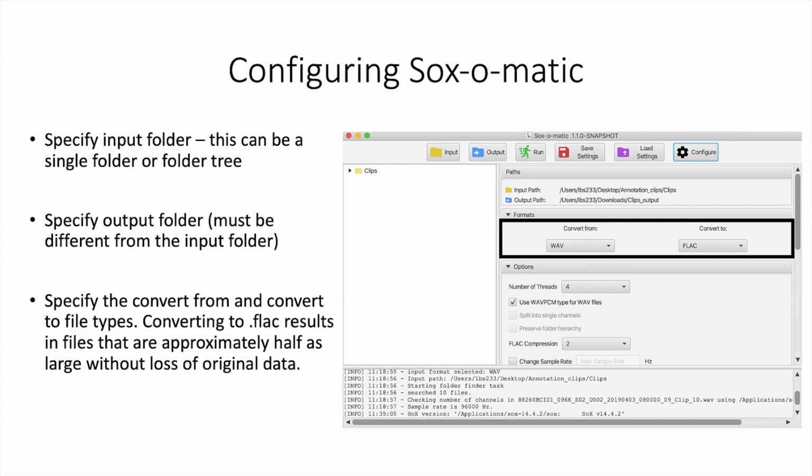So there are other compression formats, such as MP3, that can make files even smaller, but this is a lossy compression, which means that some of the original data is thrown away in ways that can never be recovered. When you convert to FLAC, the file is smaller, but all of the original data are retained.